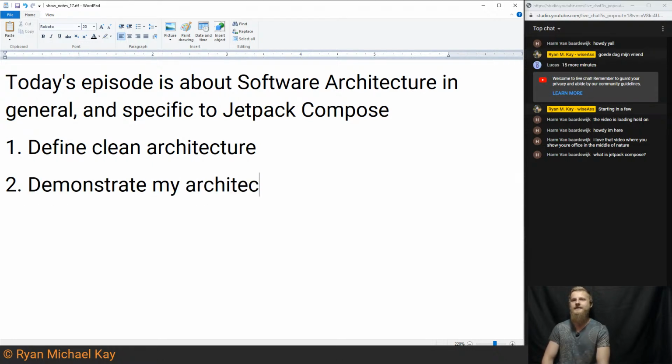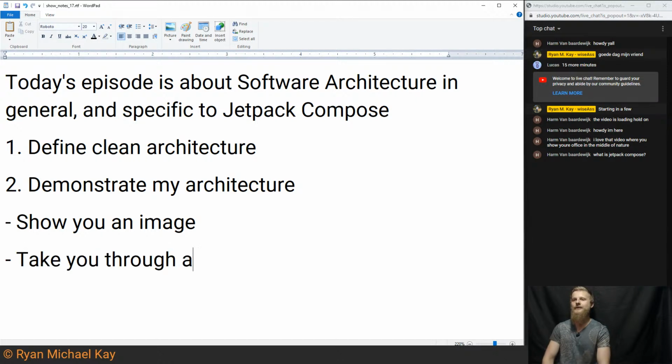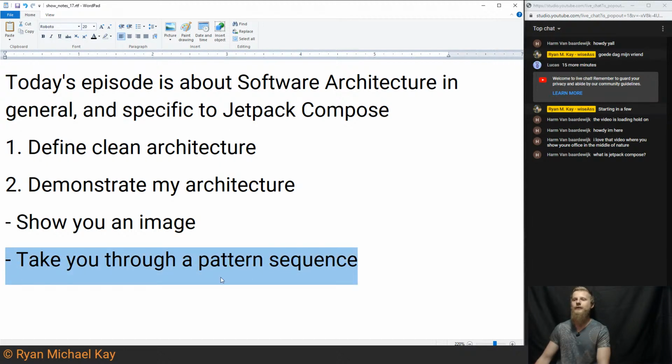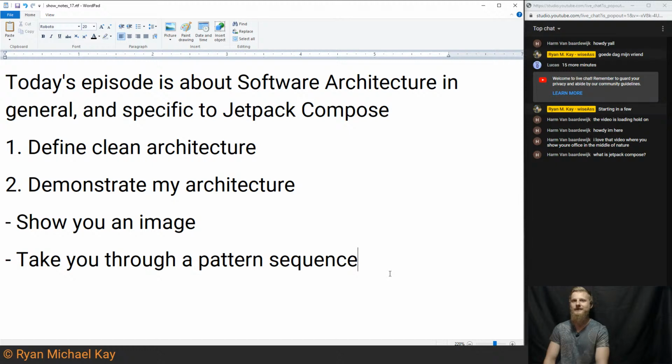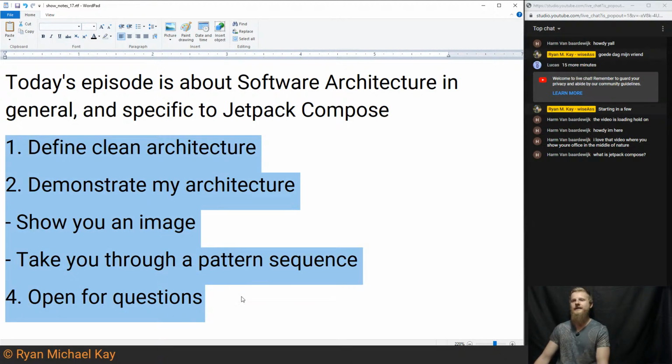Demonstrate my architecture in two different ways. I'm going to show you an image, and then I'm also going to take you through a pattern sequence, which is basically taking you through a whole stream of data through the application. If that sounds technical, I'll just walk you through some code and explain it, is basically what that means. And then open for questions. I'm going to prioritize software architecture questions, but obviously after I'm done rambling about the lesson part, then you can feel free to ask me about whatever you like.